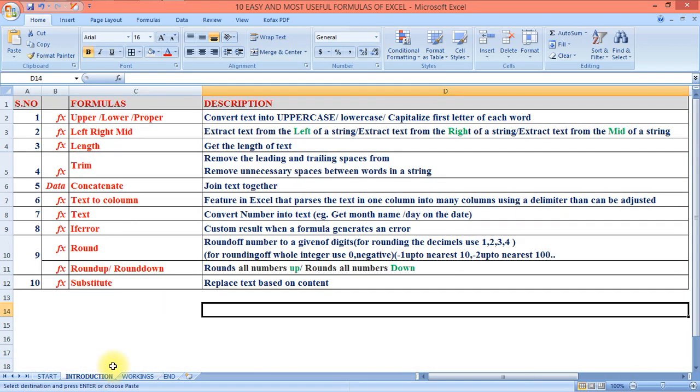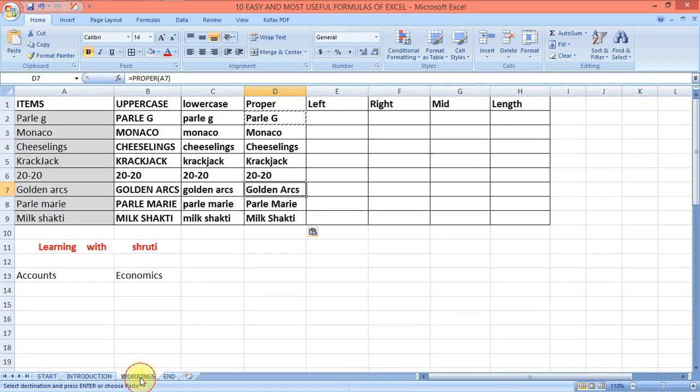Our next formula is left, right and mid. What does left, right and mid do? Extract text from the left of a string. That means if you have a word and you want the first three letters only, or you want the last three letters, or you want letters from between. So we use left, right and mid. Let's see how it is done.